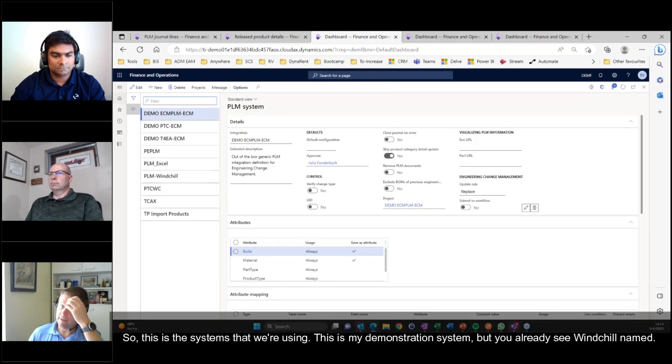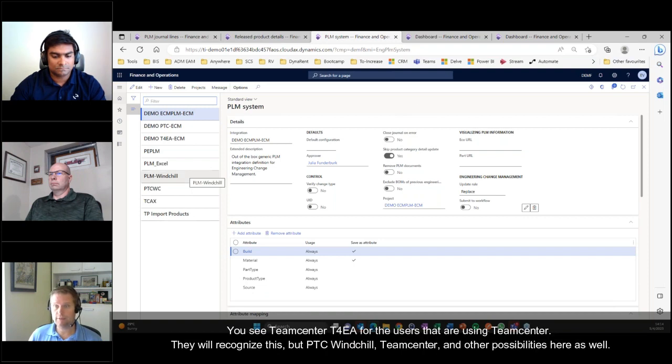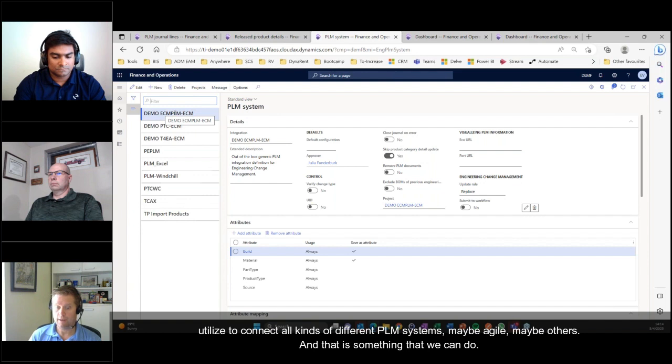So these are the systems that we're using. This is my demonstration system, but you already see Windchill named, you see Teamcenter, the T4EA for the users that are using Teamcenter, they will recognize this, but PTC Windchill, Teamcenter, and other possibilities here as well. One of them is also a generic one. It's called ECM PLM. That's a more generic one, which we can utilize to connect all kinds of different PLM systems, maybe Agile, maybe others. And that is something that we can do.